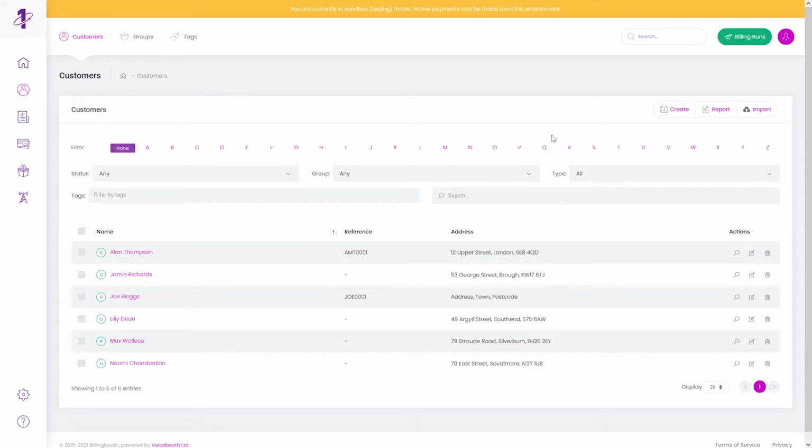At the top right of the screen, you have 2 options to add more customers to your Billingbooth One account: Create and Import. Create allows you to add a singular customer to the platform, whereas Import allows you to bulk add customers. Let's go through the Create screen and explore some of the available fields.